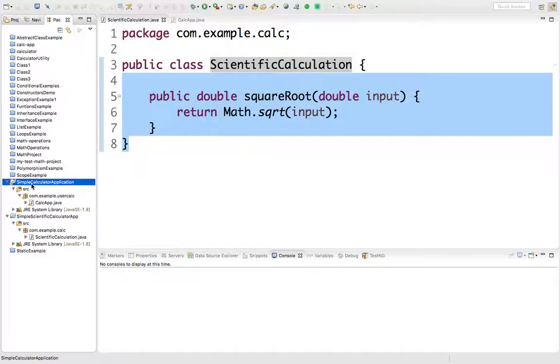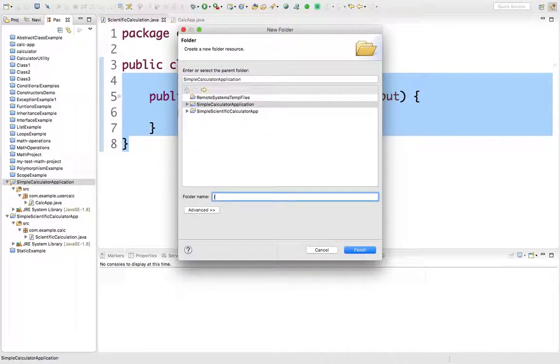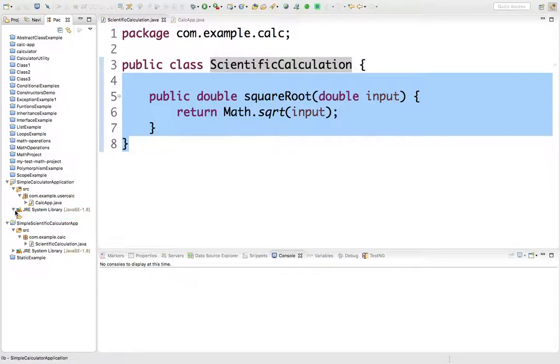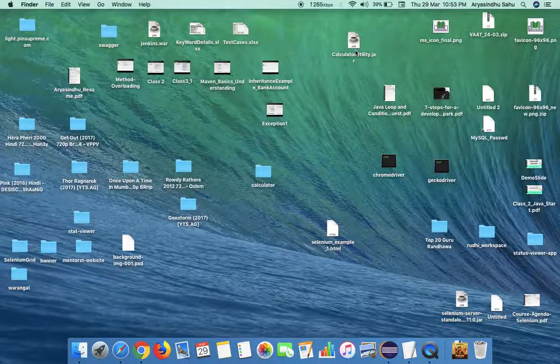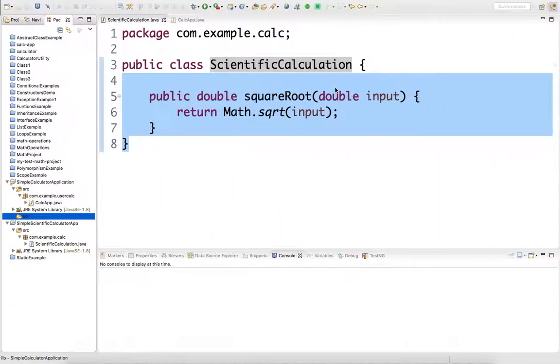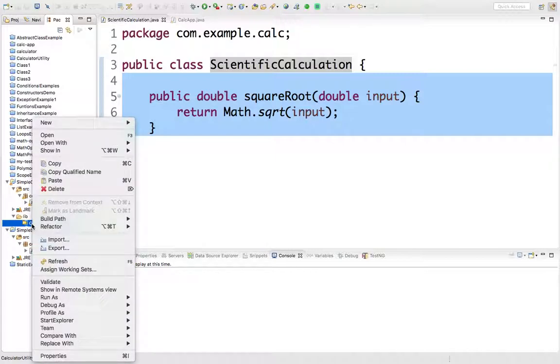What we will do is create a new folder: right click, new, and folder. Let's give it the name lib. And we are going to copy the jar file which we just created. So this is the first project's jar file which contains the square root utility. Let's copy that and paste it over here. After pasting into the lib folder, we need to right click on the jar file, go to build path and click on the add to build path option.